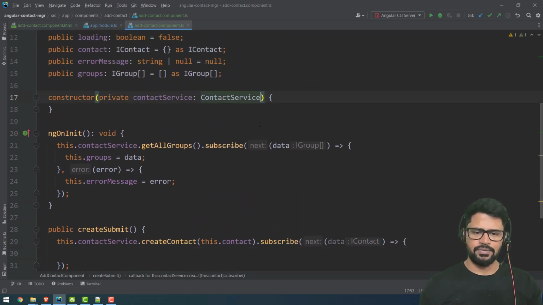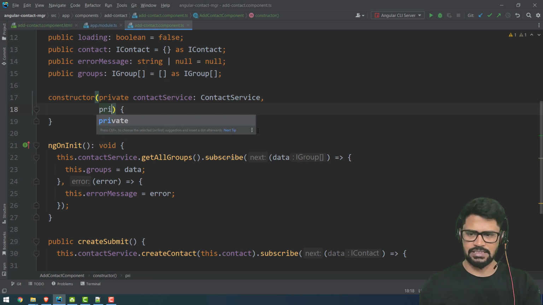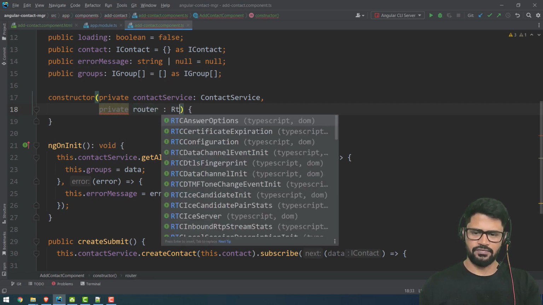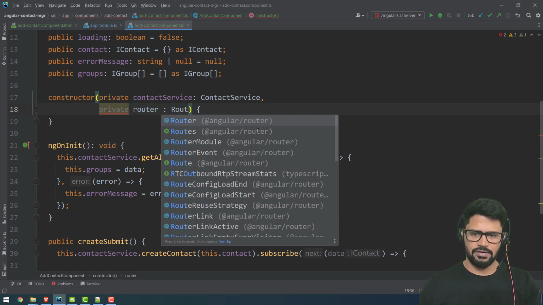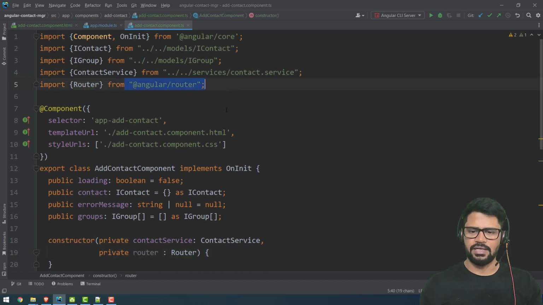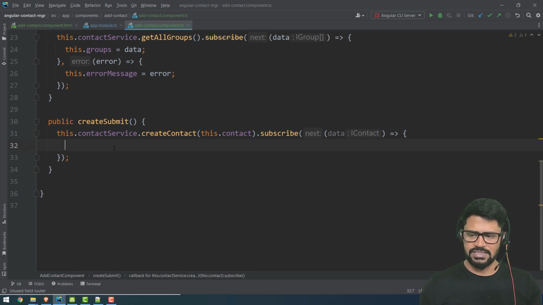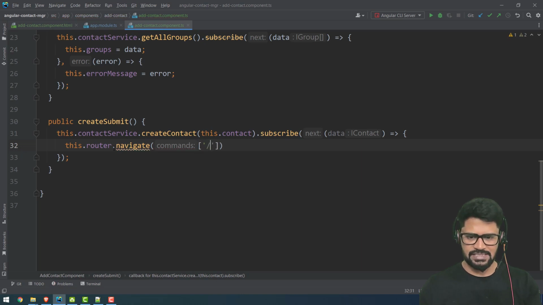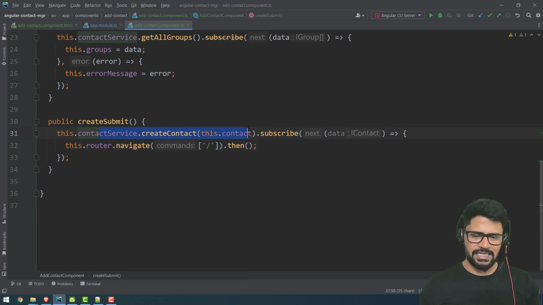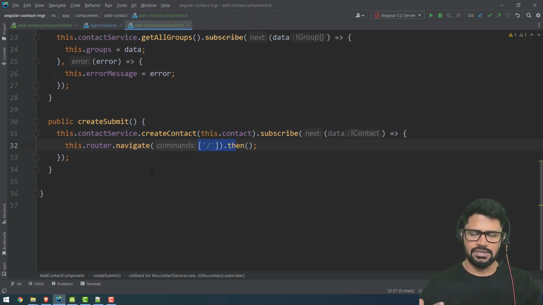You have to import one more package, that is private router of type Router from Angular. Okay, Angular router. So using this you will navigate. So what I do is this dot router dot navigate to slash, empty path, dot then. That's it. So once it is successfully created, it will navigate back to the admin page or home page.